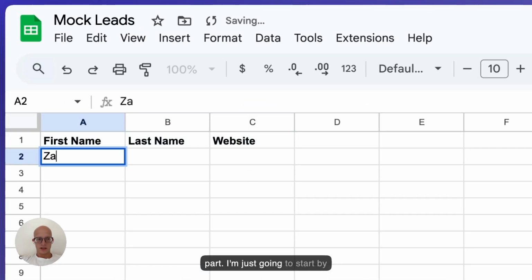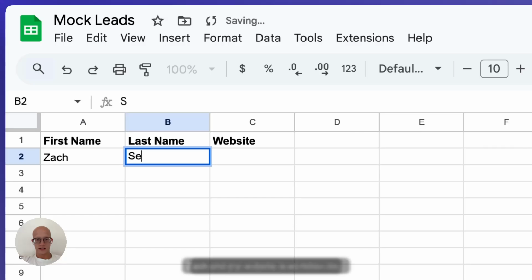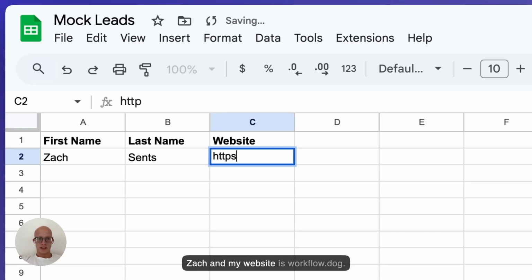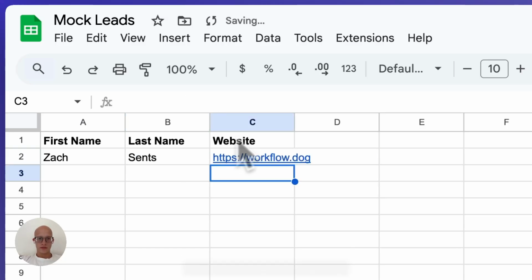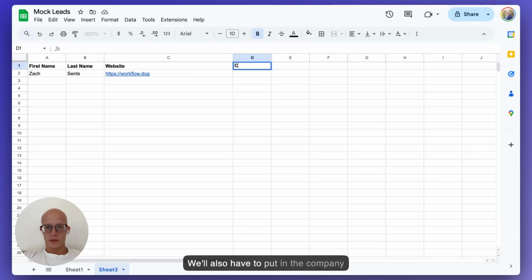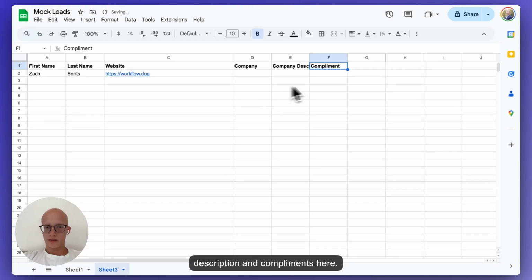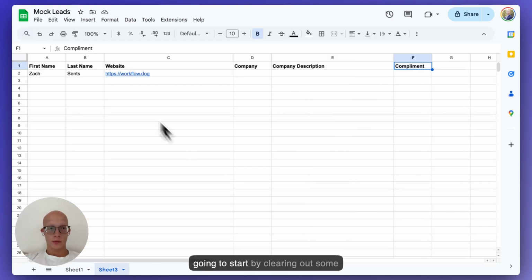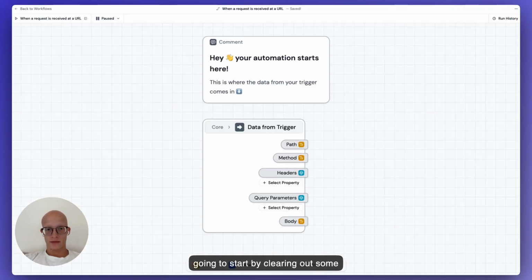So I'll start by punching in a demo lead here. I'm Zach, and my website is workflow.dog. Cool. So that's all we need to start. Oh, we'll also have to put in the company column here, and just as a placeholder, we'll put in company description and compliment here. Perfect. So now we can go back into WorkflowDog and we can start building this out.